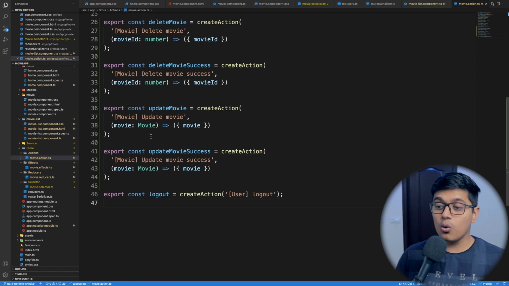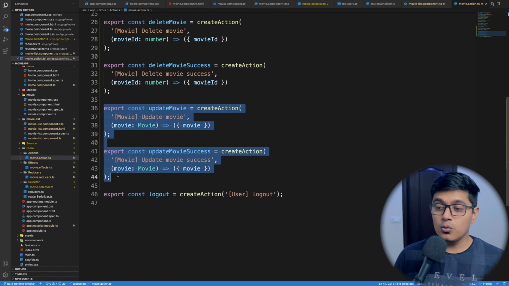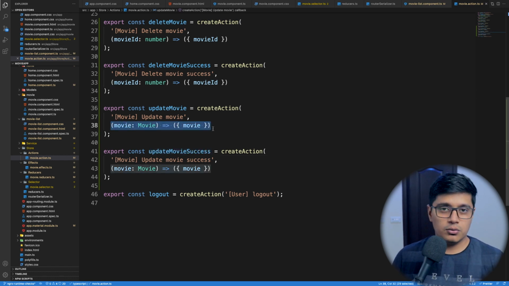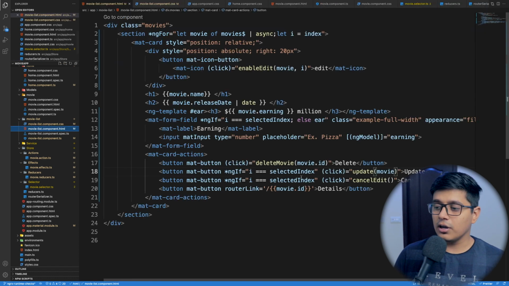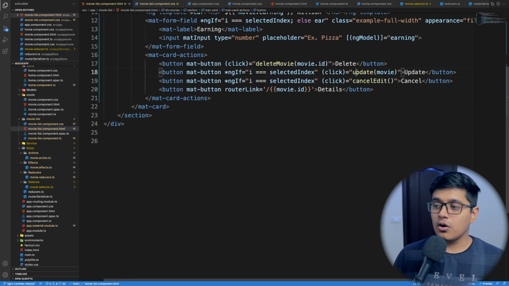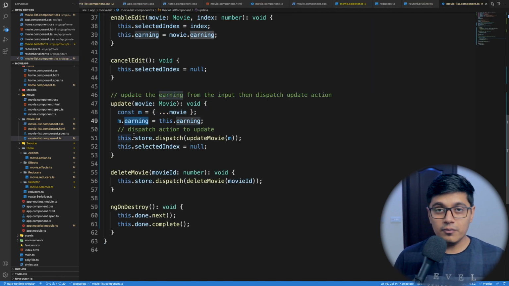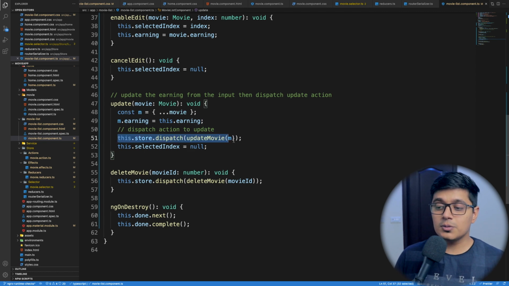So I have added the code for our update movie, and here as you can see, we have added two actions, update movie and update movie success, and the payload is movie, which we will pass while dispatching those actions. On click of the button update, we are calling the update and we are passing our movie, and inside that we are extracting that movie. We are updating the earning as I showed just before, and here we are dispatching that movie with our update movie action.